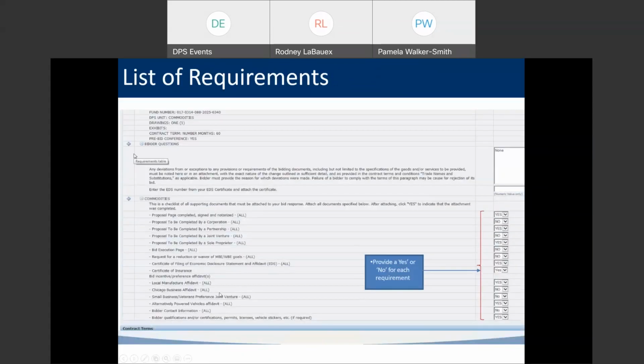Below that are the responsibilities of the vendor. No white boxes can be omitted. Every box must be filled in, or you will receive an error message when you attempt to submit. Okay?